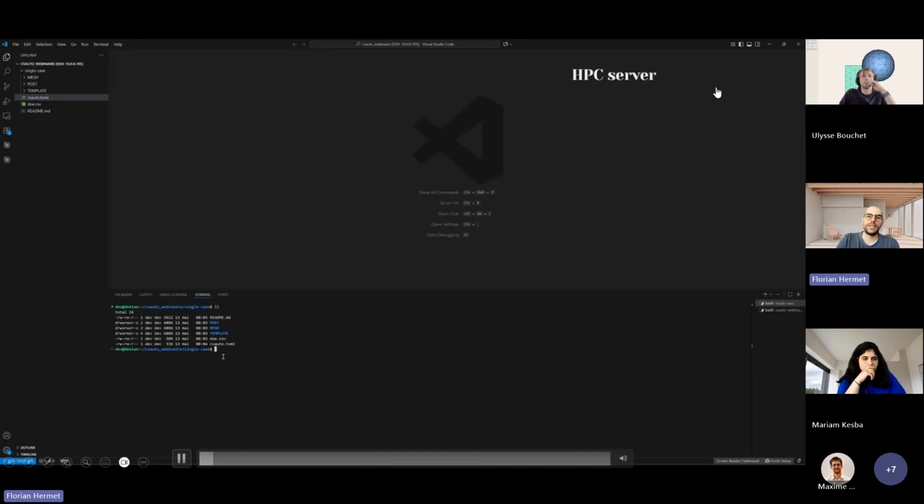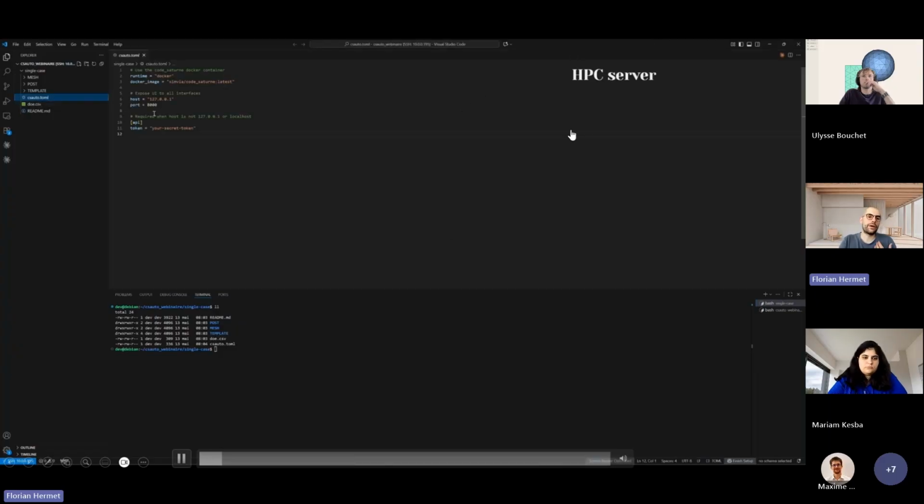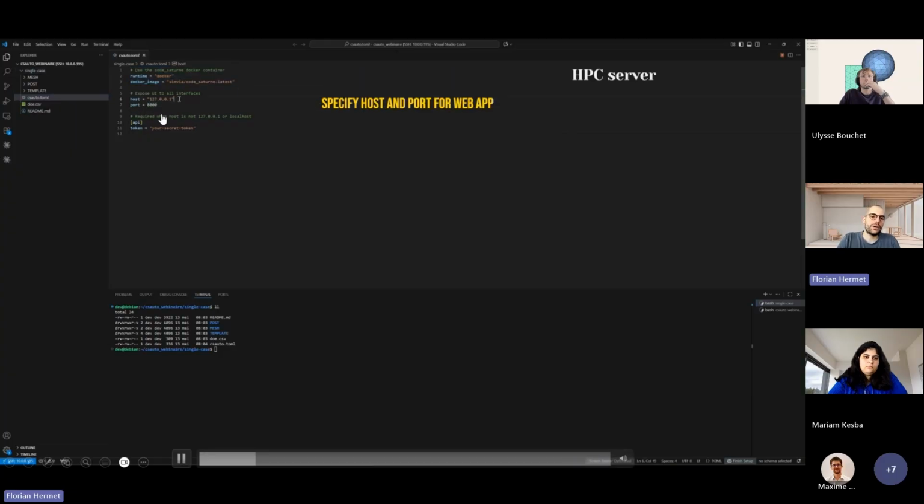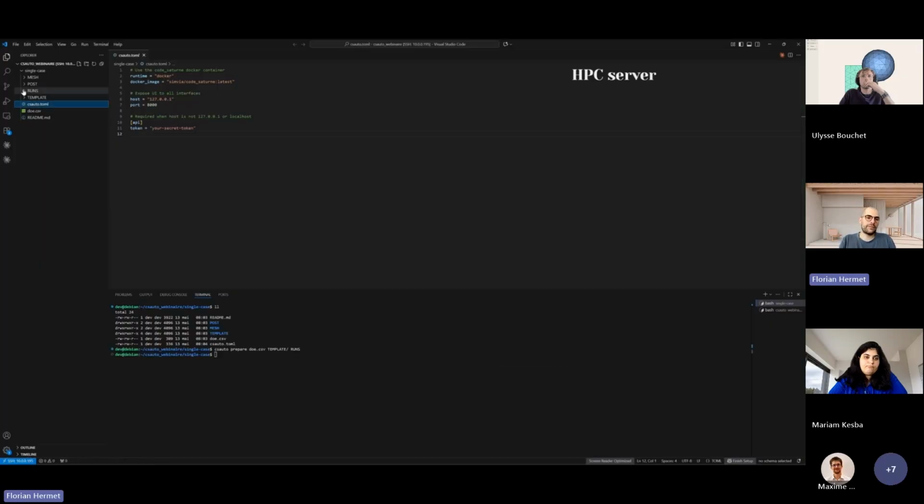So here I'm on the HPC server. I put in place my study with CSAuto. I give the host and the port to open my web app. I prepare all my cases with the prepare command. After that, I open the server on the HPC server, thanks to the serve command.